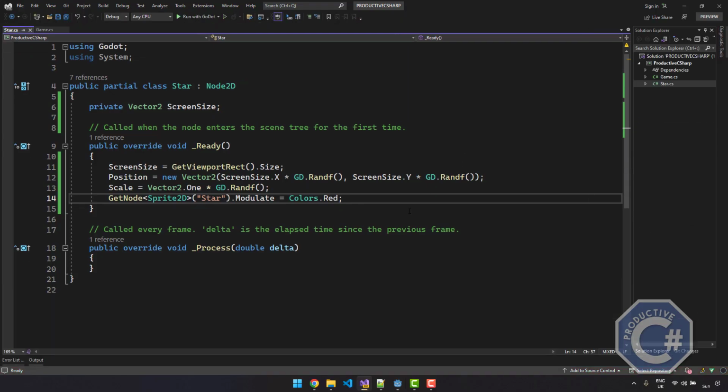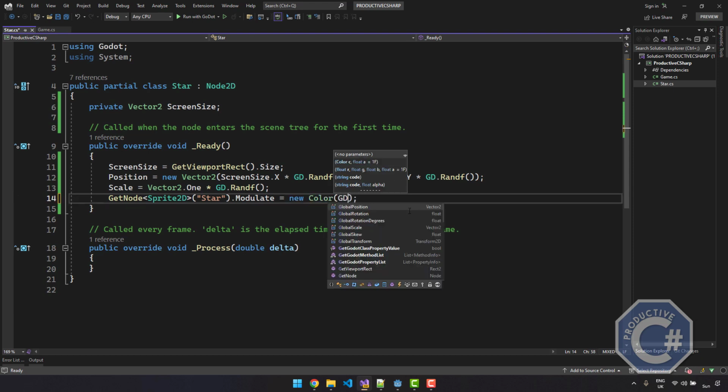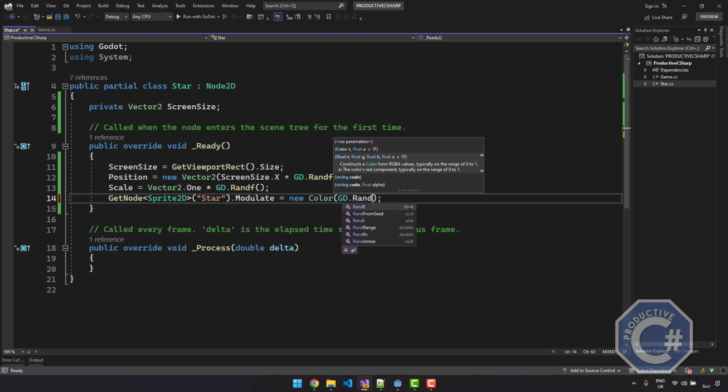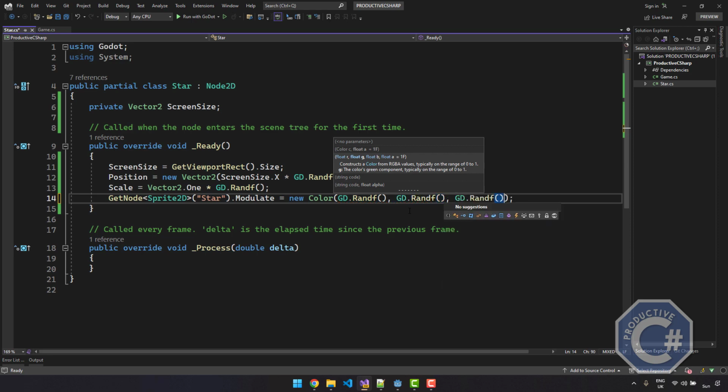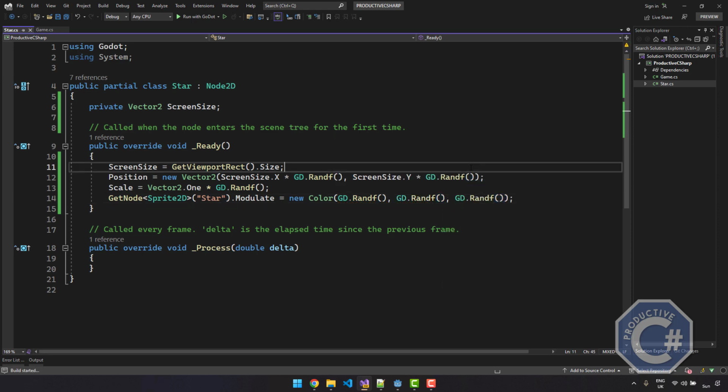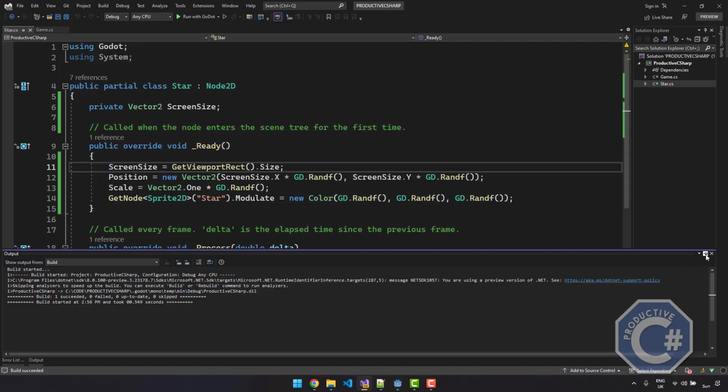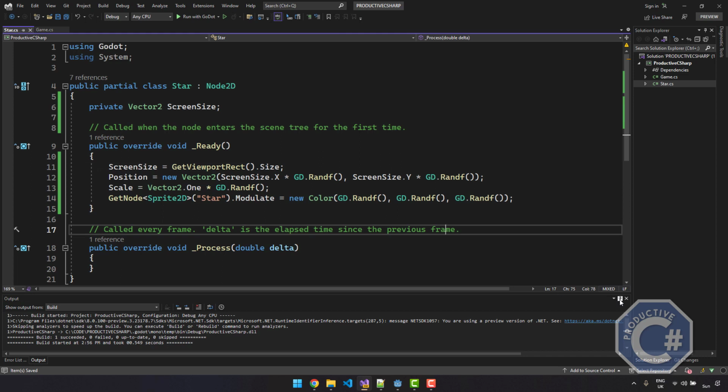Perfect. So you can imagine how I can create a random number. I can just create a color and use GCRandF again for each element of my color, for all the components of my color. If I run this now, I'm going to get a lot of different colors. Perfect. So what's the next step?